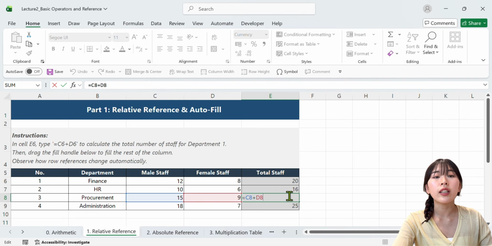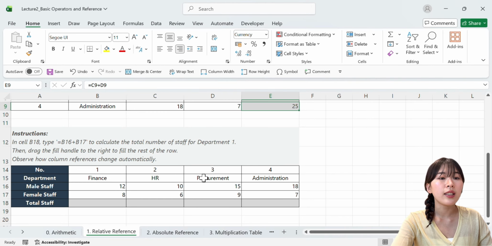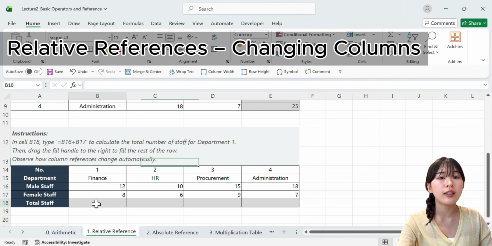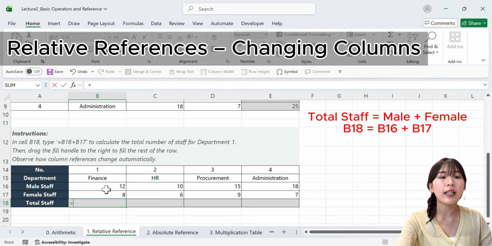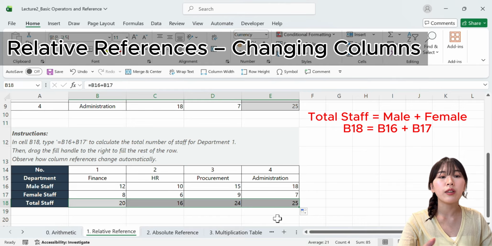Now, let's look at another example. This time, we will move to the right. Type an equal sign, select the top cell. Type a plus sign, select the cell below it. Press enter. Now drag the fill handle to the right.